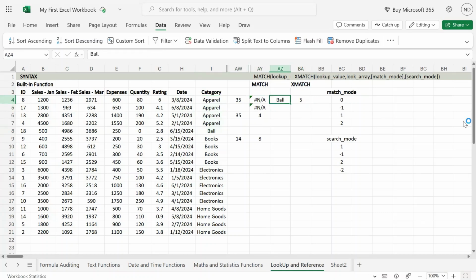Let me search for electronics. Is my spelling right? Okay. So electronics is at position 10. As I told you, match mode 0 is the default, so it gives me the exact match.